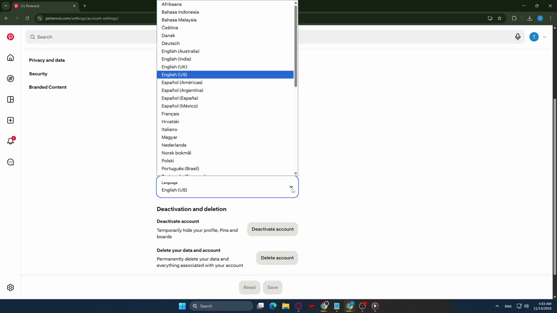Click on the Language setting, and you'll see a drop-down menu that lists multiple language options. Depending on your preference or the geographical setting you want Pinterest to match, select the language that best suits your needs. This is a great feature, especially if you're bilingual or learning a new language and want to immerse yourself more fully in the Pinterest environment.